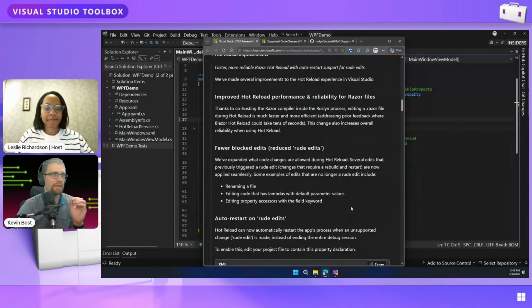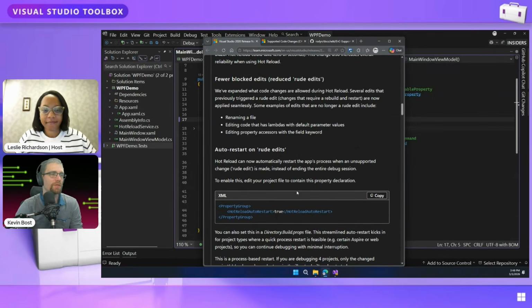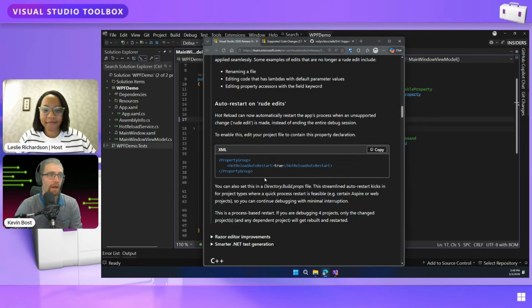So this is the Visual Studio 2026 release notes, and here is the auto restart on root edits property that you can actually go through and change. So hot reload auto restart. You can put it in your project file, or again, it's just an MS Build property, so it could live inside of a props file or similar, just so that you get that streamlined thing. Because for some people, I think that's what they want. They like that kind of clean reset when I'm making edits. And so it does give you that behavior.